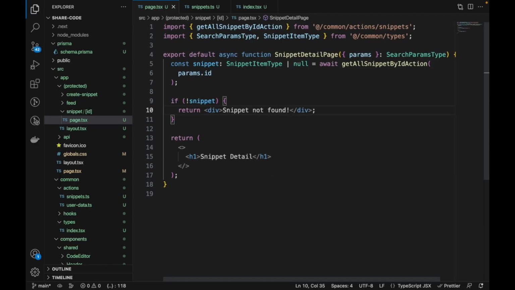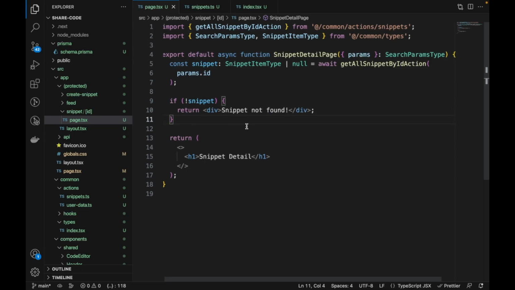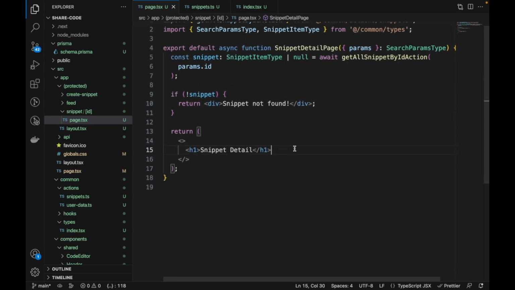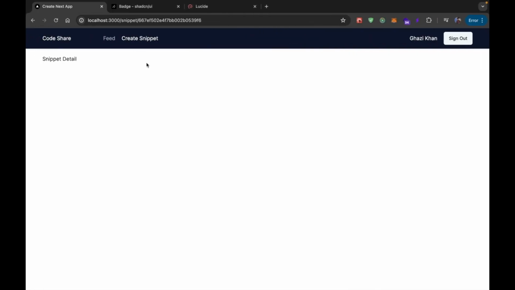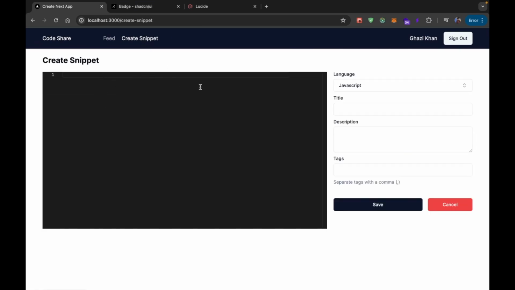Let's keep it simple for now. You can add any icon or make it look a bit better. I'll just have this as snippet not found, and okay, that is okay. Now we will get our snippet item. Let's check the application first. So if we come up here, we have this structure. So let's follow the same structure.